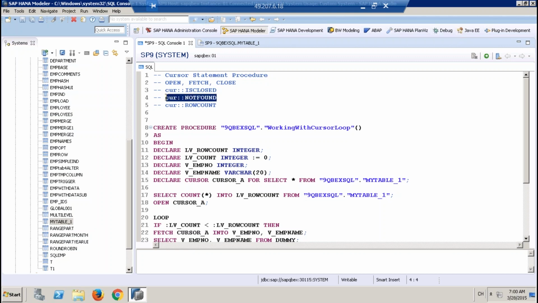Then we have another function called not found. Once you open the cursor, you fetch the records from the table. Let's say you're fetching record by record, and there are 8 records. For 8 fetches, it fetches the record. But on the 9th fetch, it is not able to fetch a record. Then the cursor sets not found as true because it is not able to read any more records. So I can use the cursor not found function to identify that it is not able to read any more records.